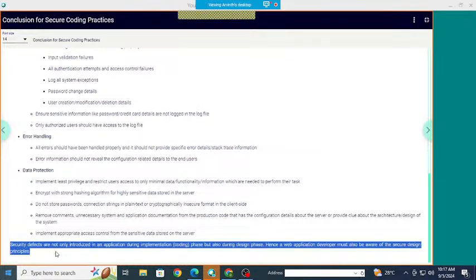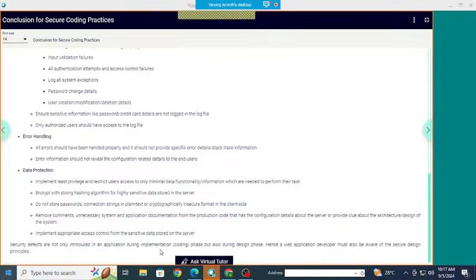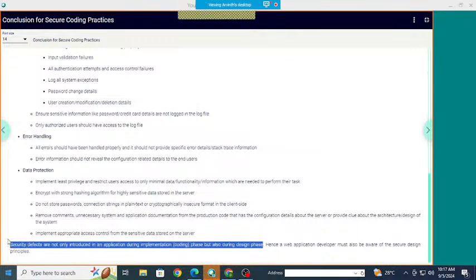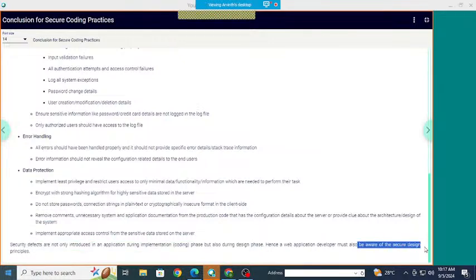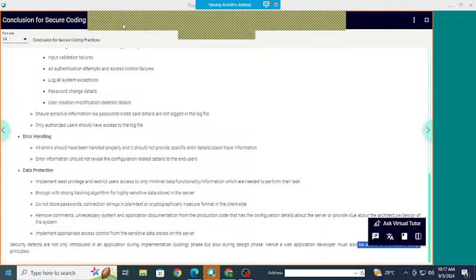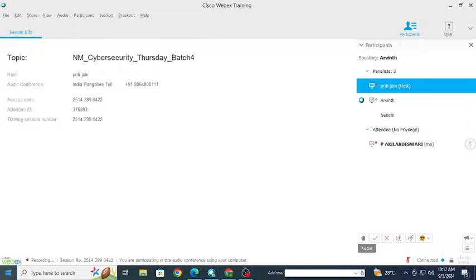Security defects are introduced in an application not only during the implementation phase, but also during design. If you're not designing properly, then security defects get introduced in the design phase itself. Hence, as a web page developer, we must be aware of secure design principles. So the next topic is secure design principles.